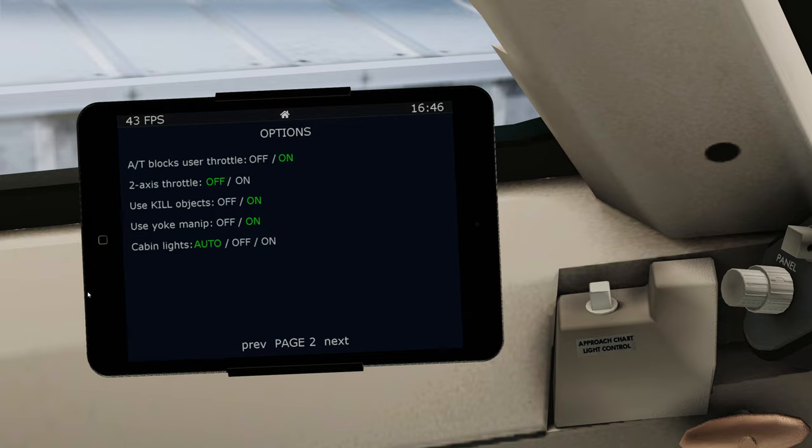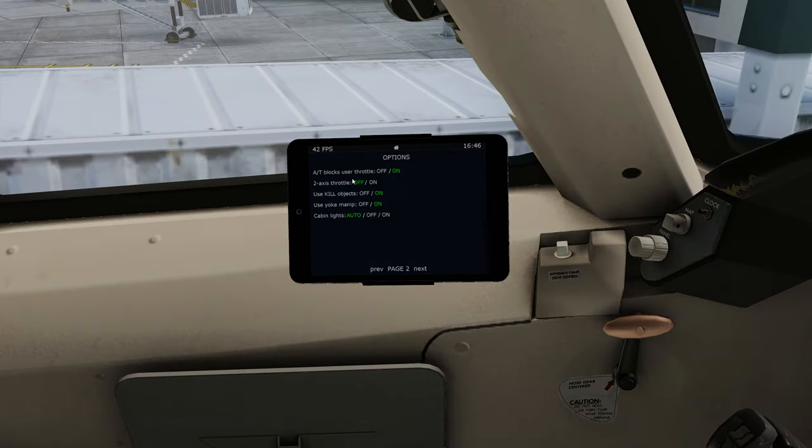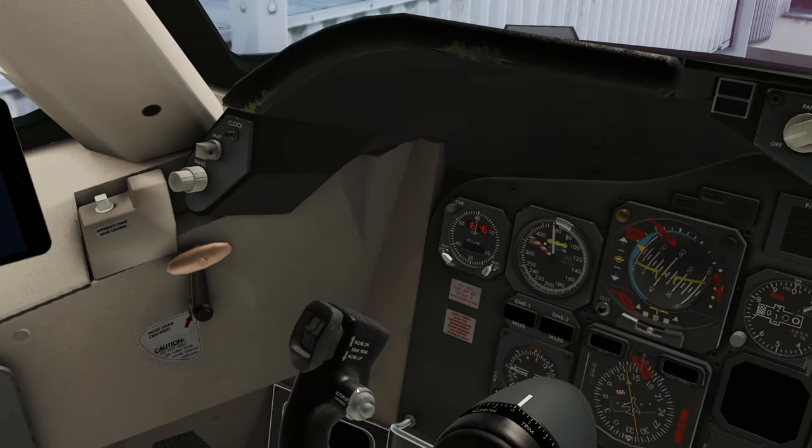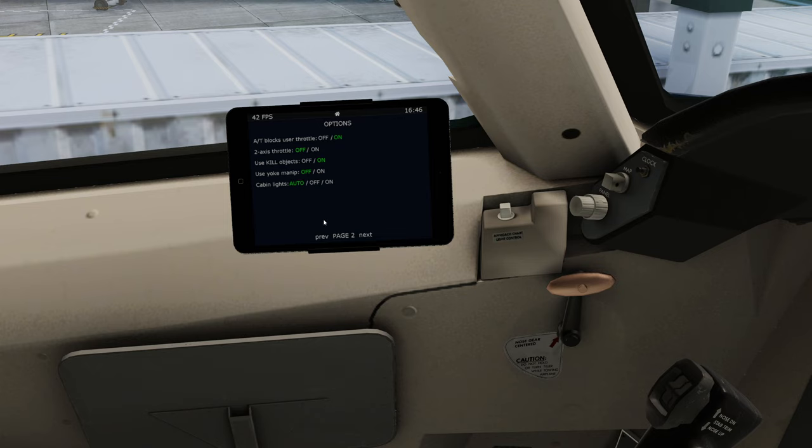Yoke manipulation, I'm not sure. I guess that means you can maybe click and drag. It looks like that is it. So if we turn that off, now look, I can't click and drag. So that's what that one is. And then last but not least, cabin lights auto, and that's just for the back. I'm going to leave it on auto, and I'm not going to worry about that. And with that, we've completed the options.